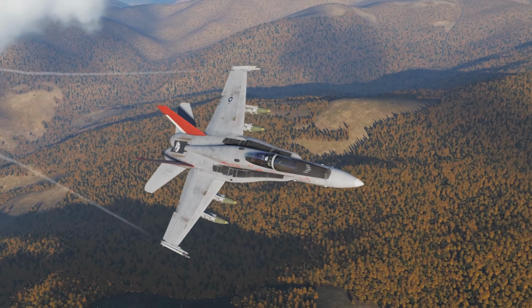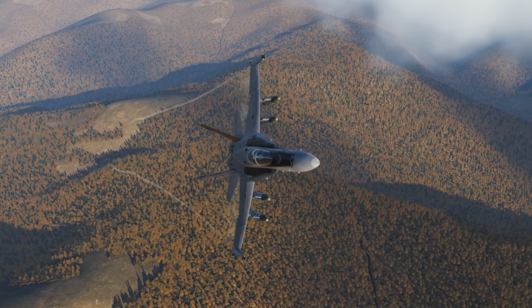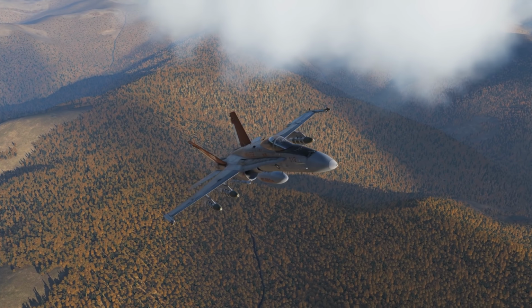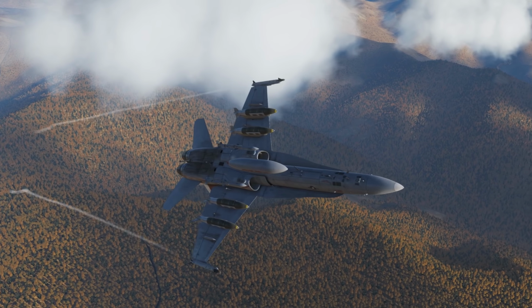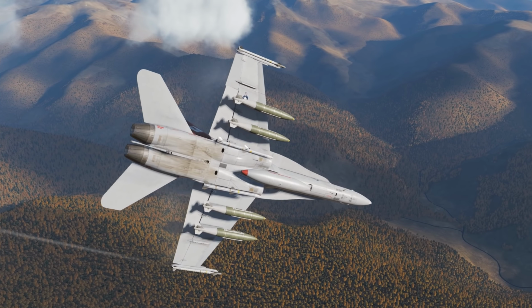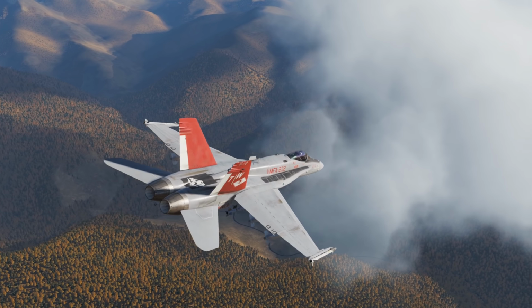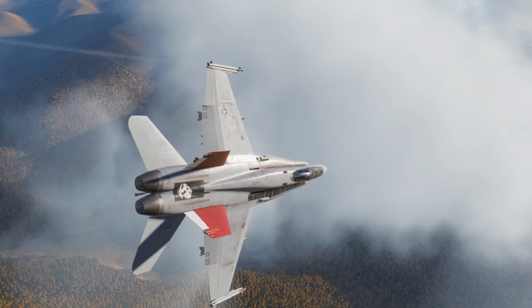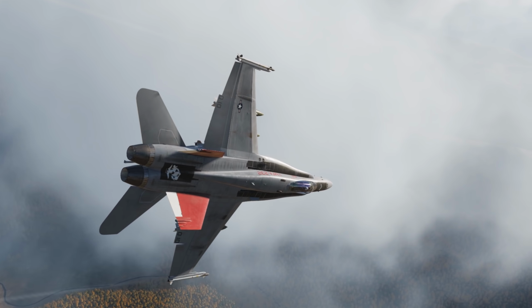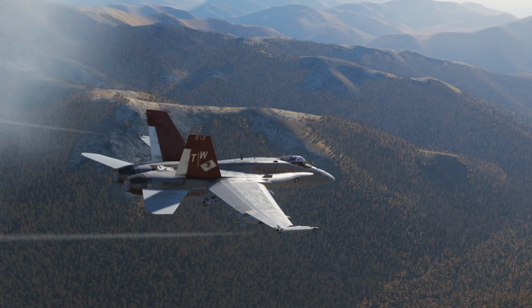JDAMs have a number of advanced features such as a dedicated lofting mode, auto and flight directed release modes, launch points and offsets, as well as terminal guidance parameters for configuring how you want the bomb to hit its target. Unfortunately, these are not available in the current release, so keep an eye on the channel and I will be covering them in my advanced JDAM tutorial later down the line when they are added to the sim.